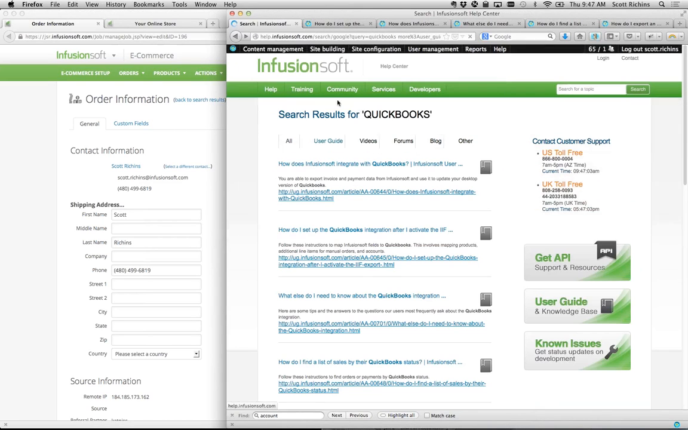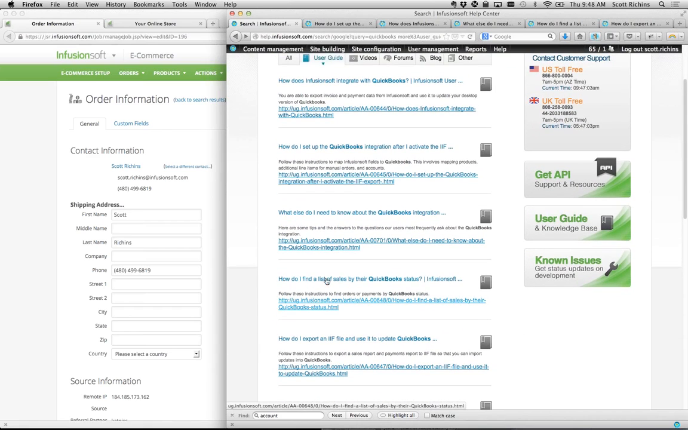In addition to that one article, there are about 4 other articles here that walk you through how to set up the QuickBooks integration. Okay, and that's what I took you through here initially. How do I export an IIF file and use it to update QuickBooks? There's one other thing here. How do I find a list of sales by their QuickBooks status?